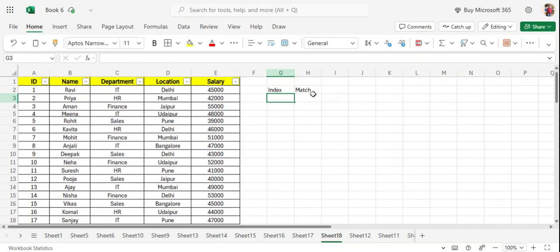Let's understand the INDEX MATCH function. INDEX MATCH is a powerful alternative to VLOOKUP, and XLOOKUP is another alternative. It is a combination of two functions, INDEX and MATCH. INDEX basically returns a value from a table or range based on row and column number. And MATCH returns the position, the row number, of a value inside a range. So basically MATCH is position.